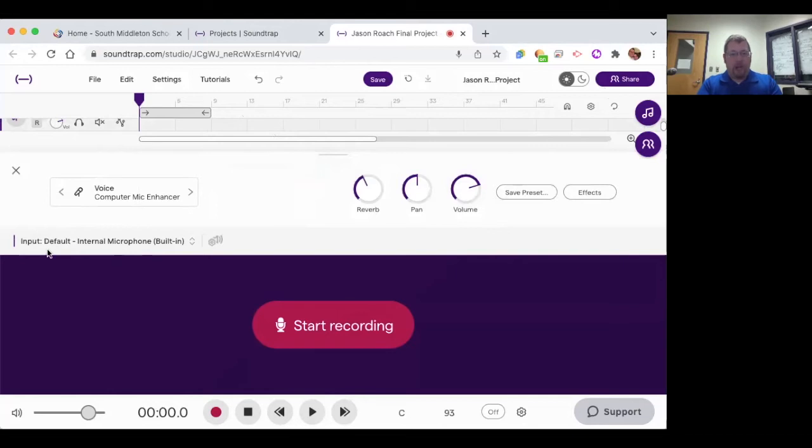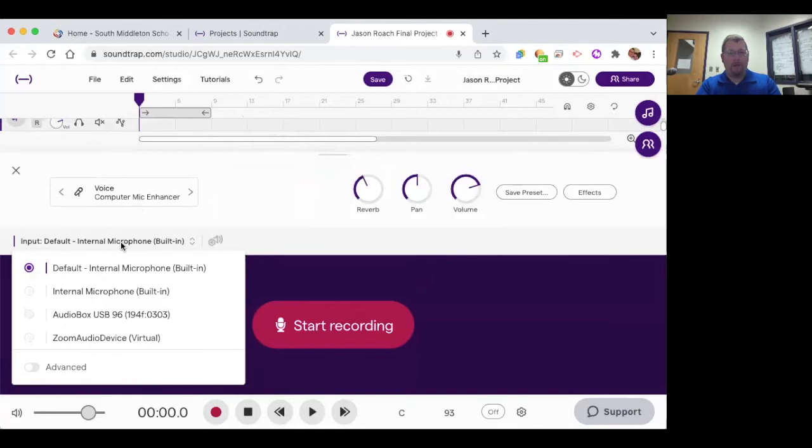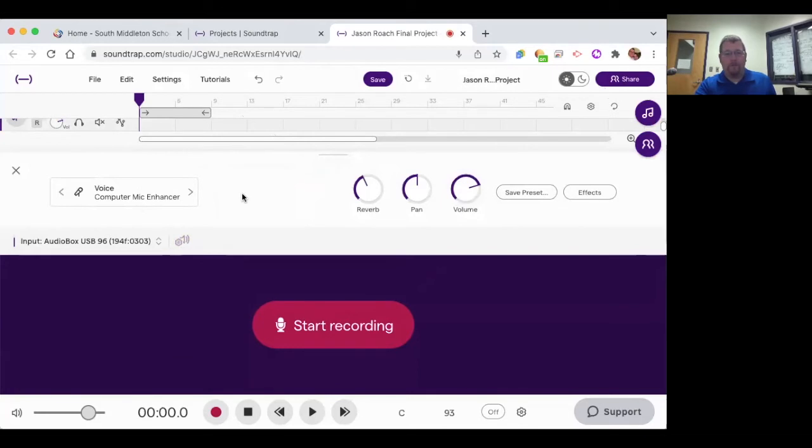First thing you want to check, input, default internal microphone. I don't want that. I want the audio box. That's what this audio interface is called, audio box. It actually has the word audio box up there in the corner. 96, USB 96. So once I select that as the microphone, now that is where it's getting signal. Right here, it's showing me the signal strength. When I didn't talk, it went down. And when I talk, it goes up.